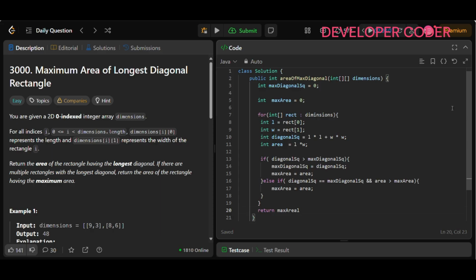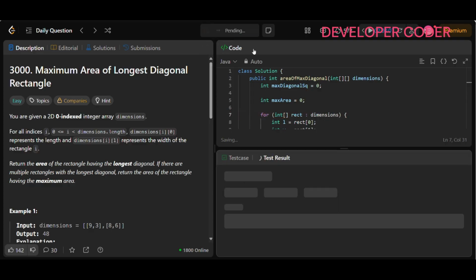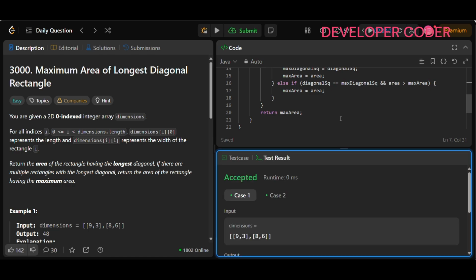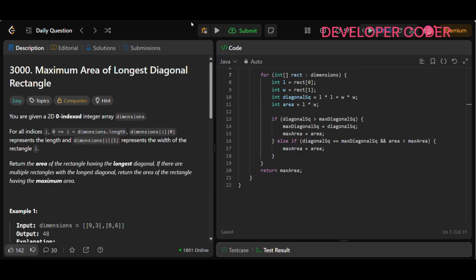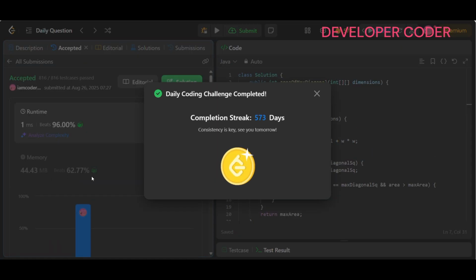So let me format the code and run it. There is some issue here, a spelling mistake. Okay, dimensions, right? So let's run it again. See, all the test cases have been accepted. So now let's submit it. See, our solution is accepted.